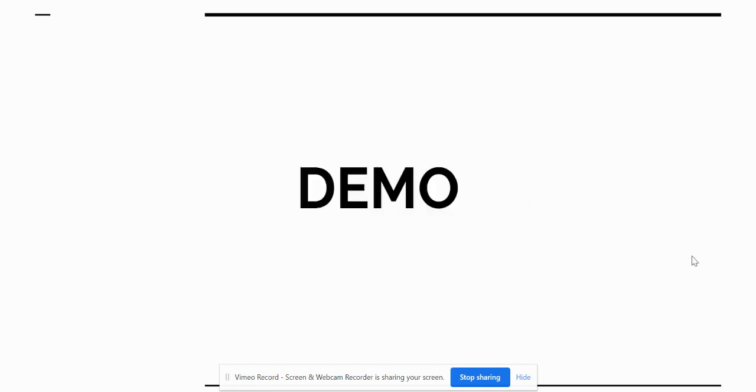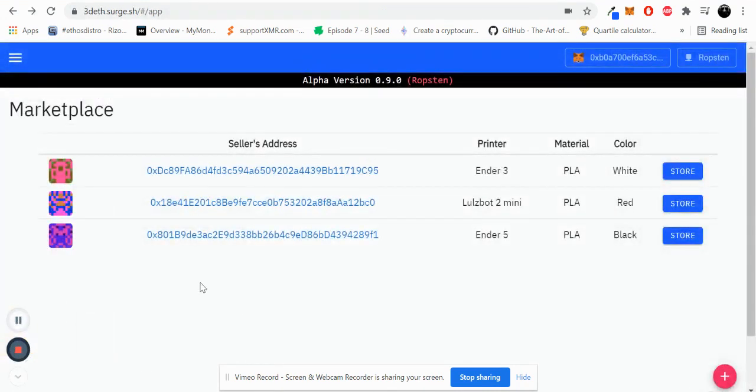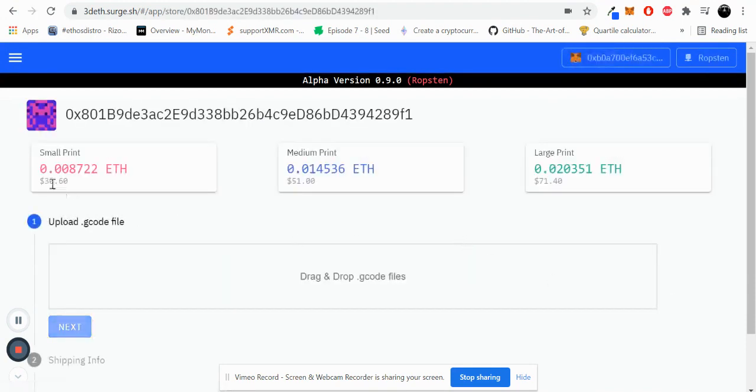All right, demo time. When a user first comes to the marketplace, they're going to see the catalog, and a user can choose to visit a seller's store, where they're going to see the seller's pricing. So this seller wants $30 equivalent in ETH for a small print, and so on.